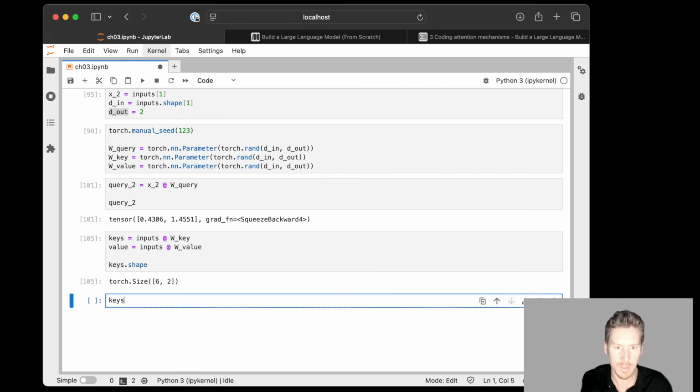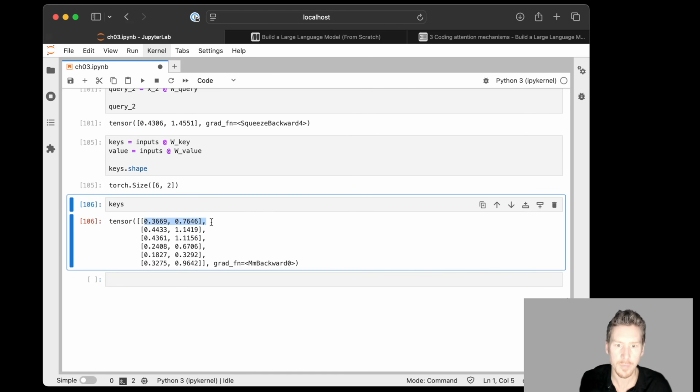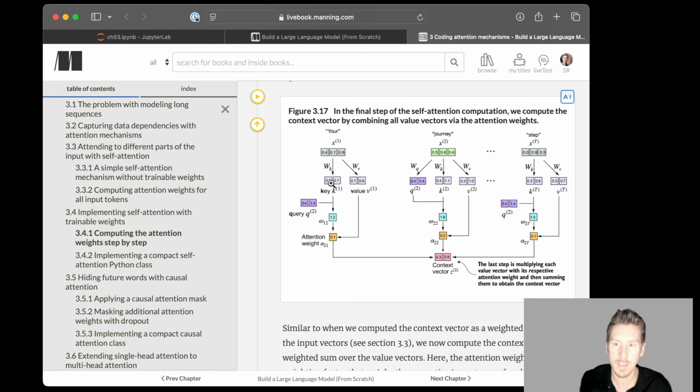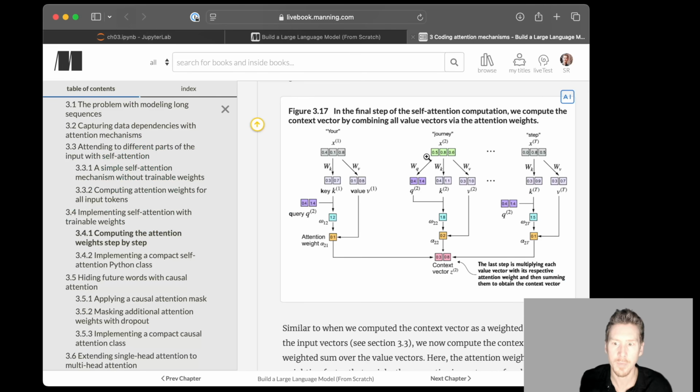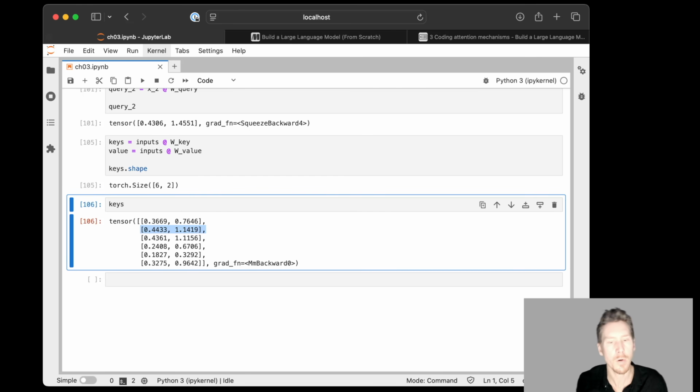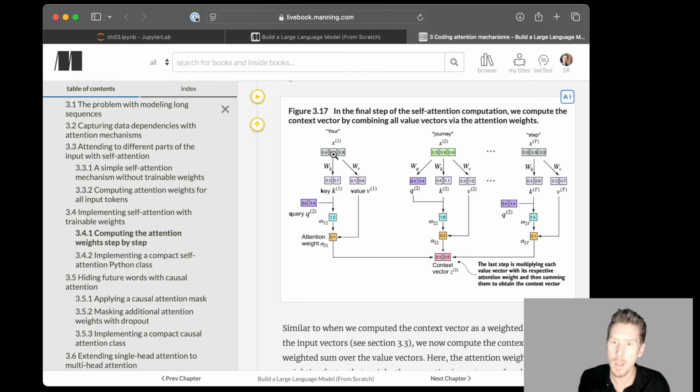And so if I do keys, this one would correspond to this key here. The second one should correspond to this one, and so forth. Okay, so now we have these values. The next one would be computing these attention scores. So as you recall, previously we computed the attention scores by doing a dot product between the query and the input.